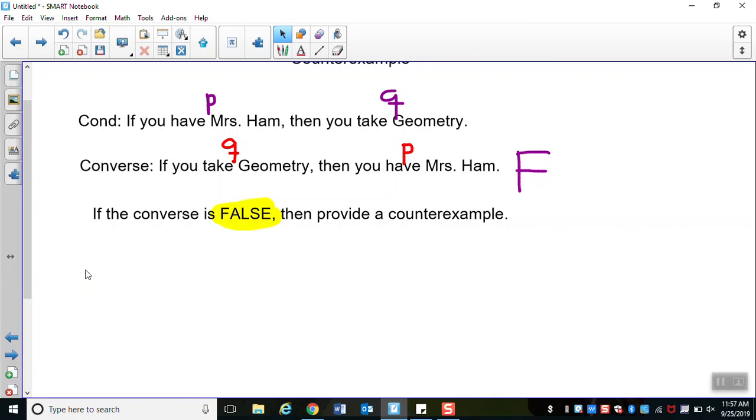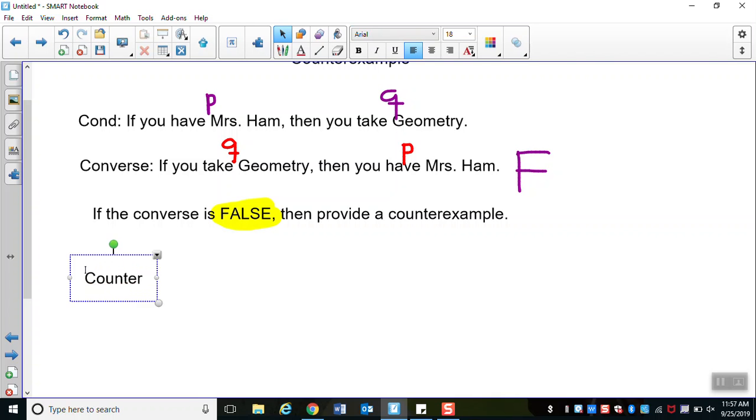And a counterexample is just an example that makes it false. So there's not a true phrase for this. It's not an if-then statement. You're just telling me how it could be a false statement. So if you take geometry, then you have Miss Ham.